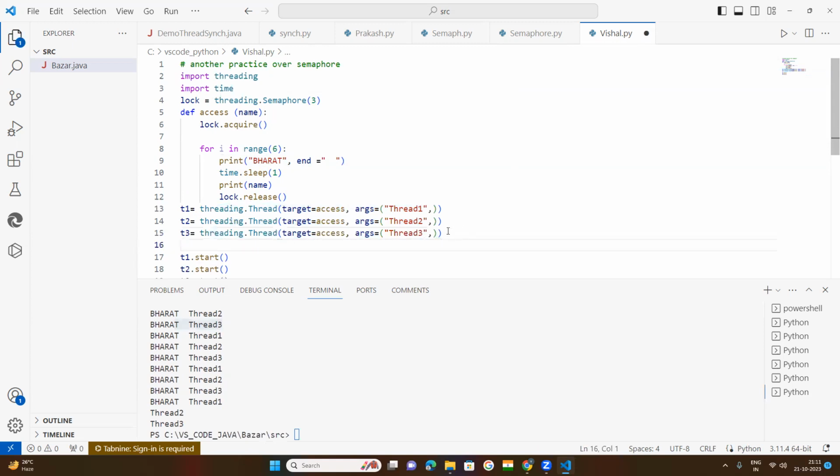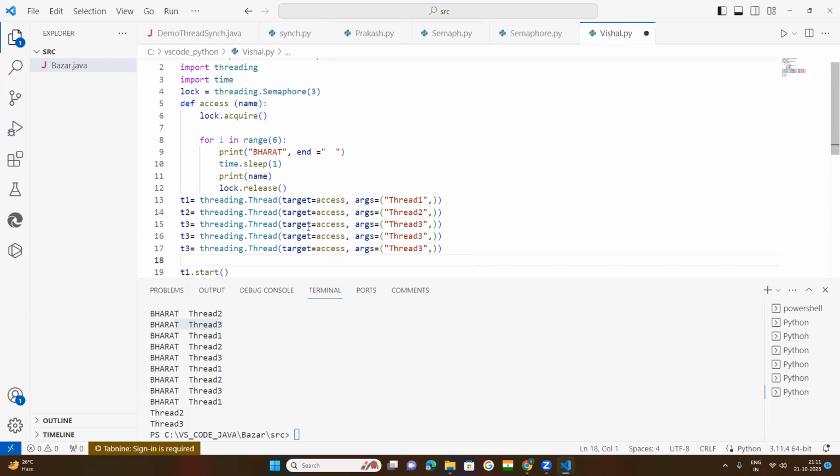So try to understand. Copy this one, paste it, and copy one more and paste it here. So let us try to create the 6 threads. How many threads? T1, T2, T3, T4. This is T4, the fourth thread.